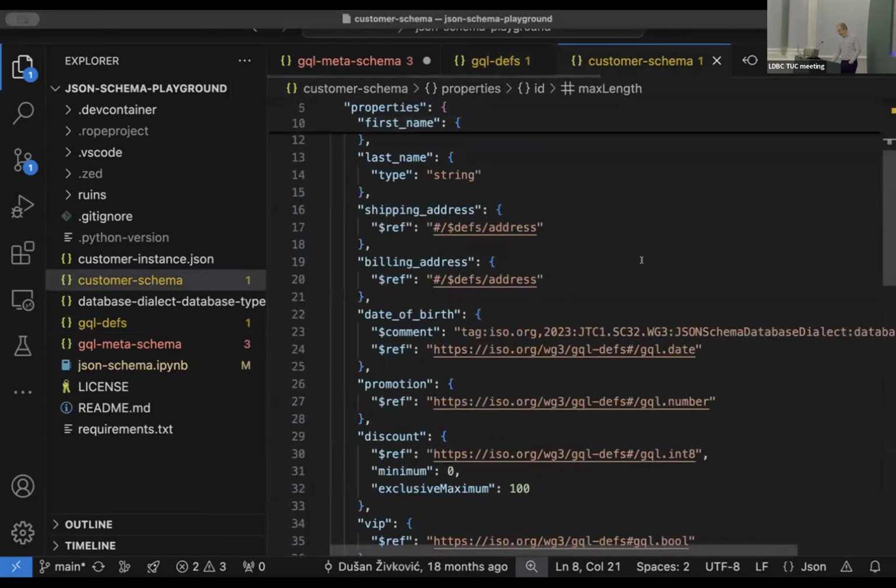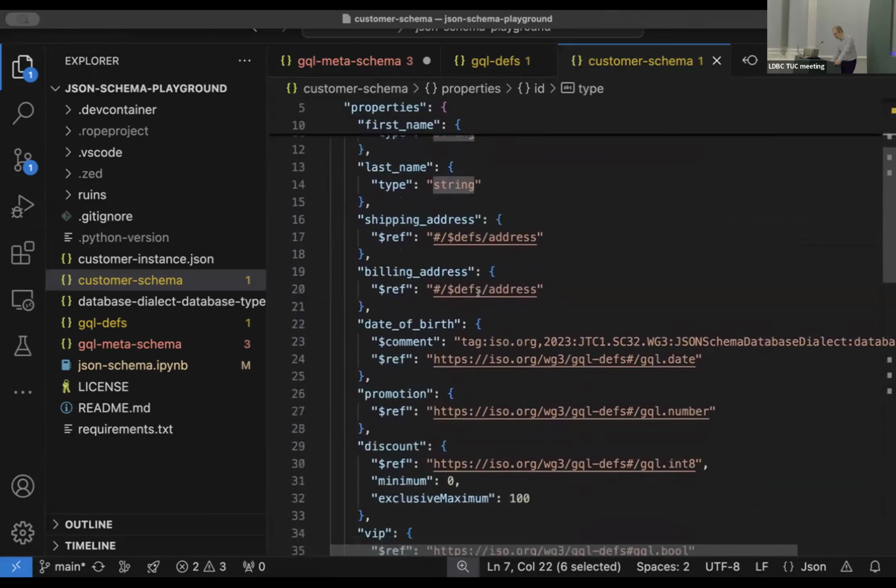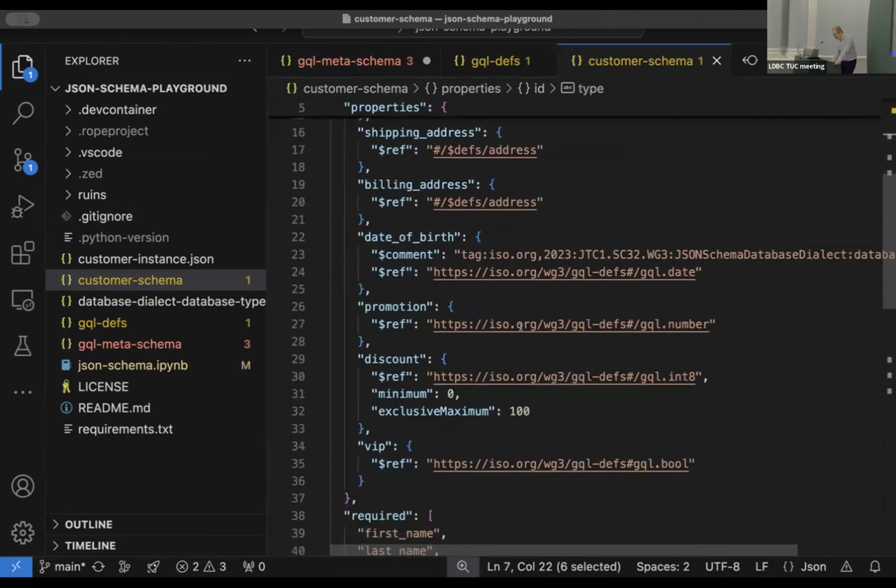With that whole mechanics in place, we can define a customer schema. We're building some example of something that everybody is building. So we've got a customer here. We've got properties, we've got some ID. That ID is going to be a string with maximum length of 6, first name, string, string. Then we're going to have a few things. Date of birth is GQL date. We're going to see how that plays.